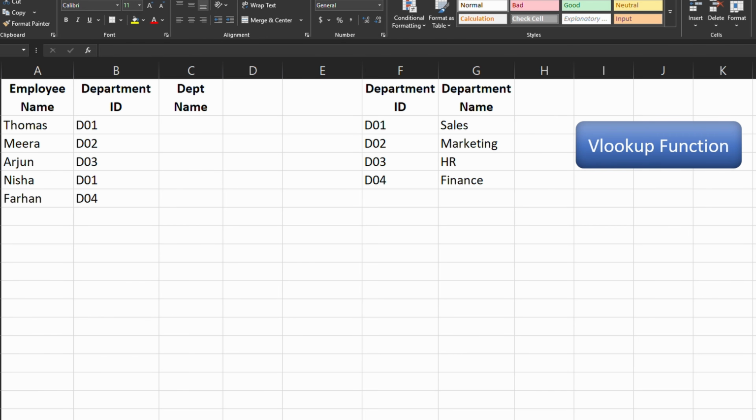Last, we are going to check one of the most popular and powerful functions in Excel, VLOOKUP. This function helps you find information from a table instantly without searching manually. Let's see how it works. Let's say we have a list of employees and their department IDs in one table, and in another table we have the department names for each ID. We want to match the correct department name for each employee using the department ID. Instead of doing this manually, we'll use VLOOKUP.